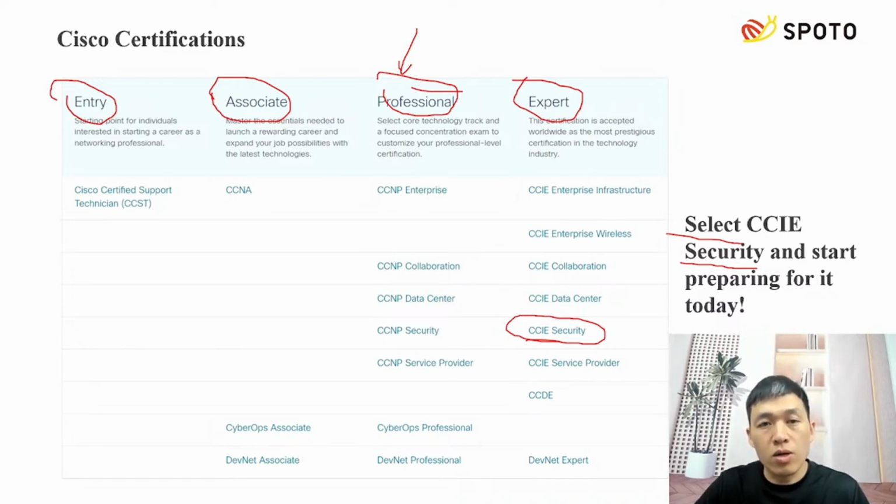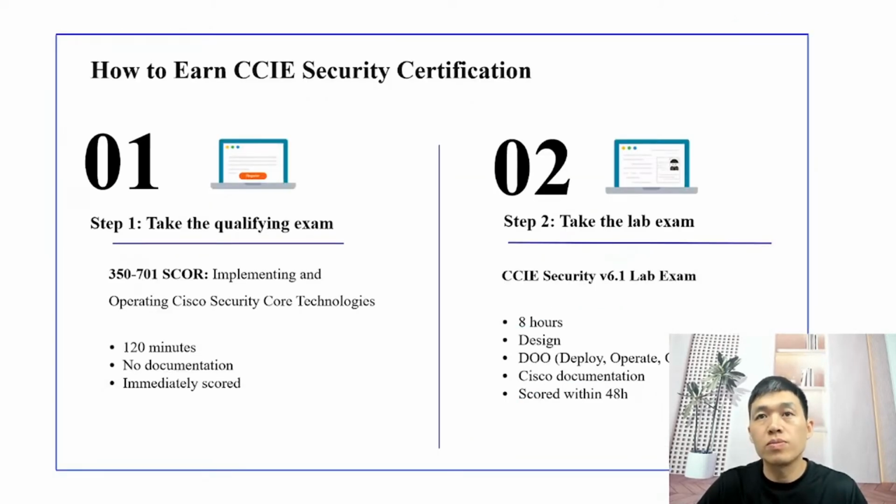Okay, let's get back to the content. Here we go straight to the one named CCIE Security, and we will discuss more details about it. To earn the CCIE Security certification, you need to pass 2 exams, so you need to follow these 2 steps. The first one is to pass the qualifying exam, and the second one is to pass the lab exam.